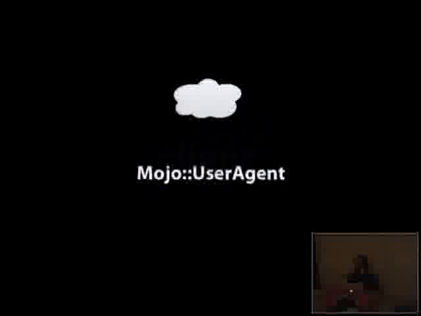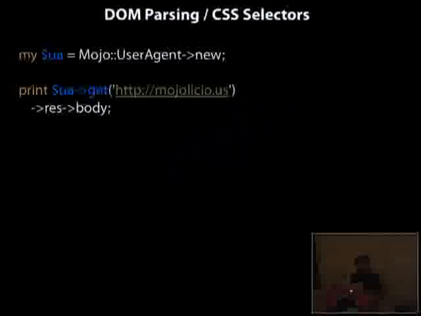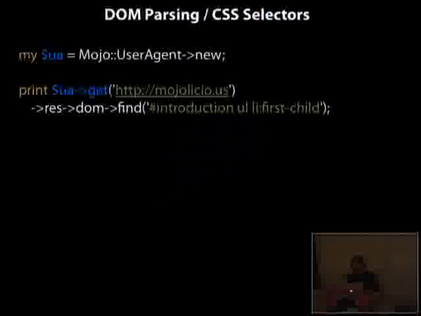All right, so first I want to go over a little bit about the client, also known as Mojo User Agent. So the basic purpose of any user agent is to get responses from the web. This just gets the content of Mojolicious, the website, and prints out the body. Mojo User Agent does more than that, though, in that it parses the document for you. So you can find things using CSS Selectors.